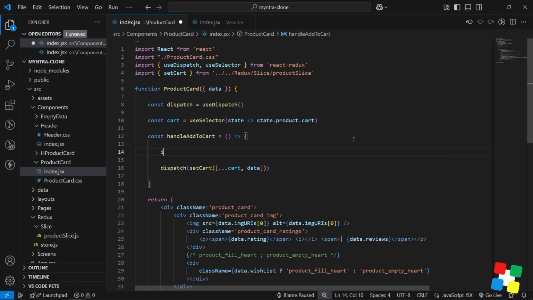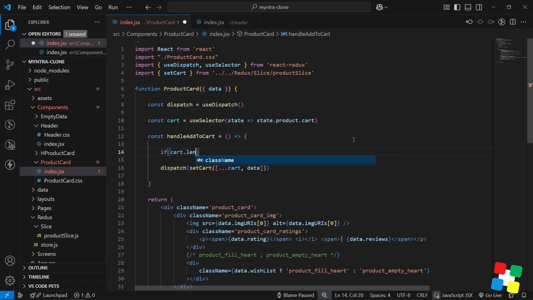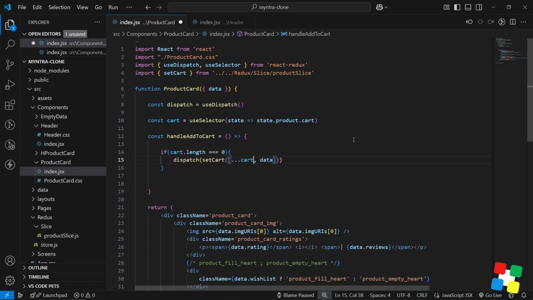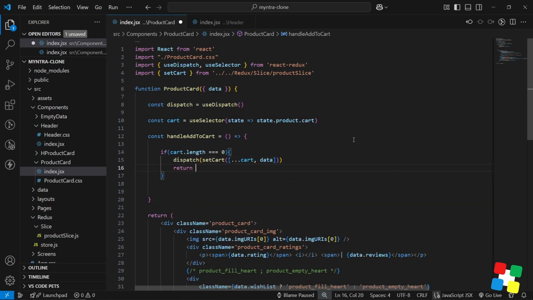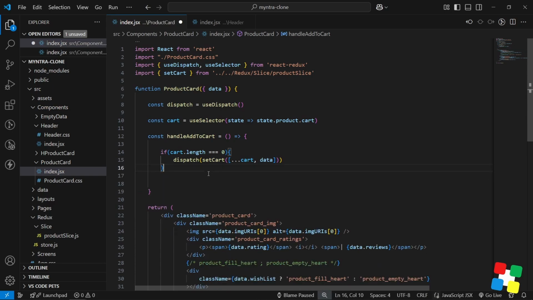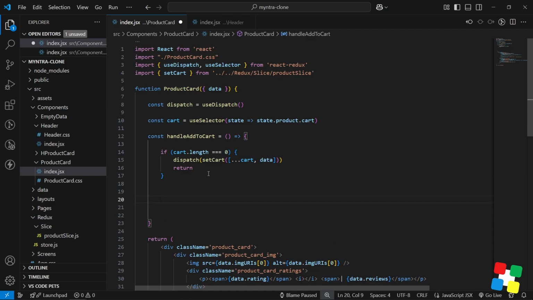What we have to do is first check if the cart dot length is equal to 0. If it is equal to 0, then we don't need to do anything. We just need to do this, and we have to return it. Return is because we have to break our function right here. If you don't want to write return, just put an else block over here and you can be done with that. But instead I'm going to use best practice to break the function, and I'm going to write the other logic below.